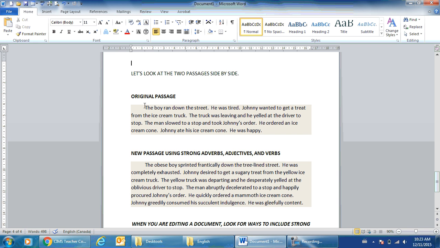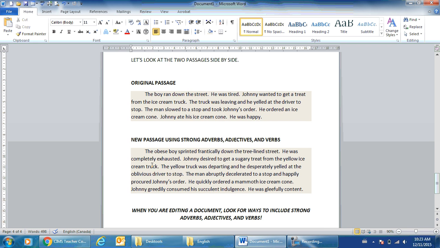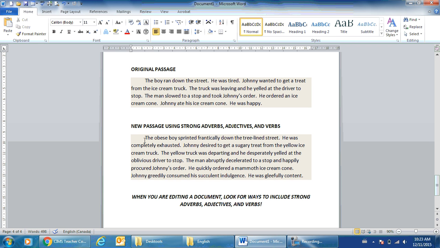So as we can see, the original passage is here. And now let's take a look at the new passage using strong verbs, adverbs, and adjectives. The obese boy sprinted frantically down the tree-lined street. He was completely exhausted. Johnny desired to get a sugary treat from the yellow ice cream truck. The yellow truck was departing, and he desperately yelled at the oblivious driver to stop. The man abruptly decelerated to a stop and happily procured Johnny's order. He quickly ordered a mammoth ice cream cone. Johnny greedily consumed his succulent indulgence.